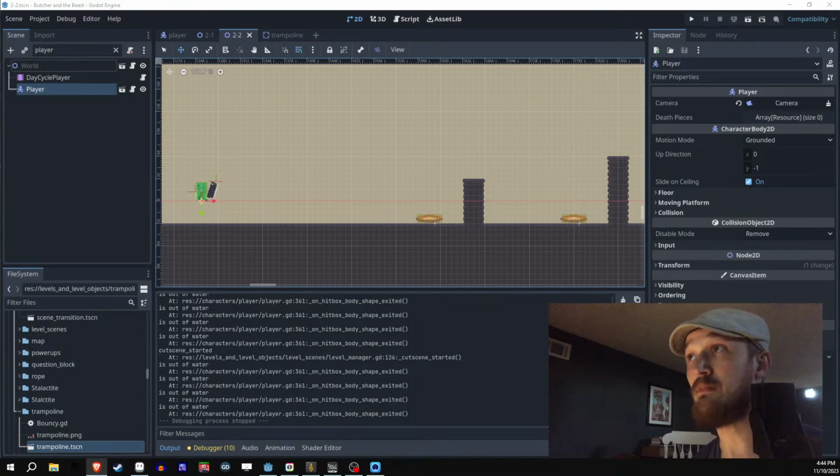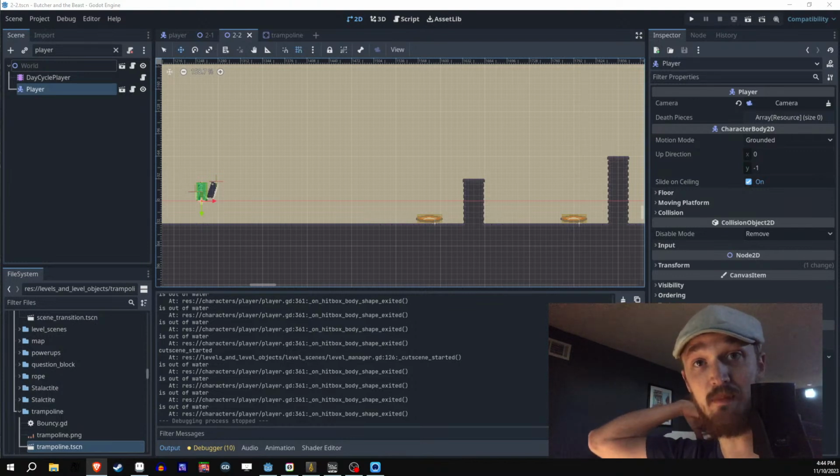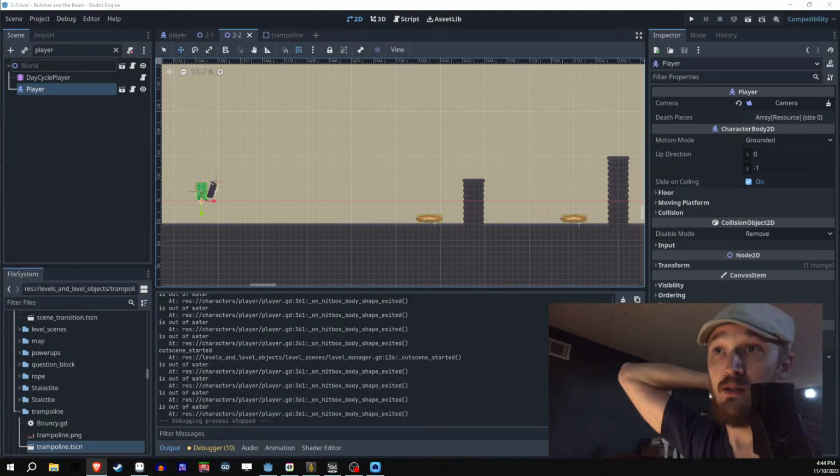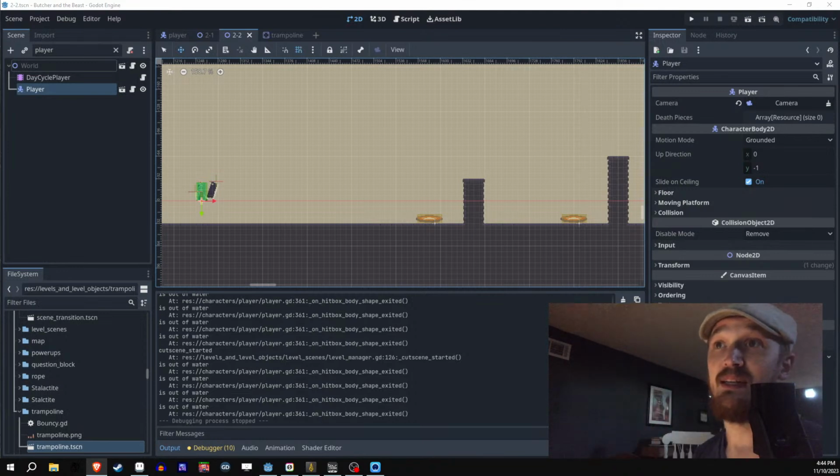So I'm going to be taking you into this game that I'm developing. It's called The Butcher and the Beast. It's a platformer where you're a butcher. There's a monster stuck in your butcher shop, so you're running around chopping up cute animals to feed to that monster. And I'll just show you some of what I do in Godot 4.